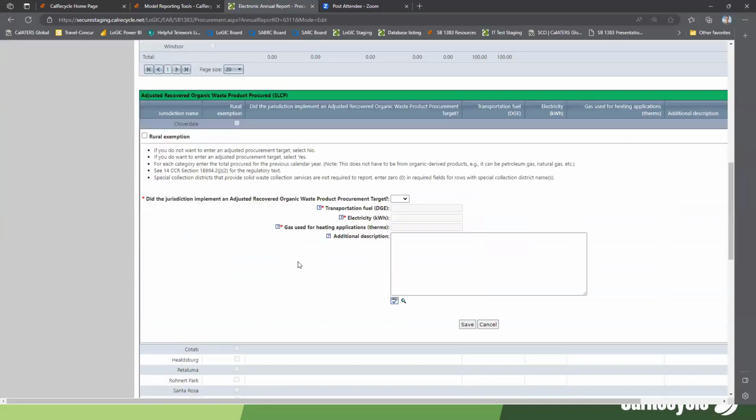Oh, we did have one just pop in. This is just a general question. When will the 2022 EAR be available? And when will it be due? So the 2022 EAR will open on June 15th and is due by August 1st of 2023.